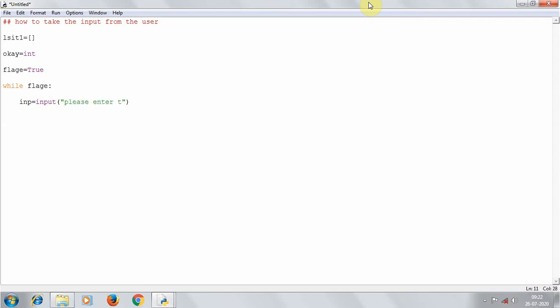please enter the input numbers. So something like that I will be writing, so that the user will understand what to do. Then I will check whether the user has entered OK or not. So that is basically the ending condition.